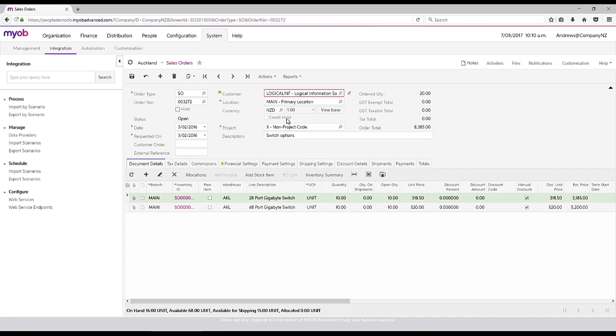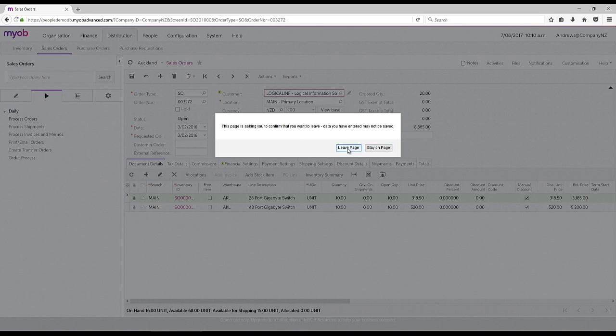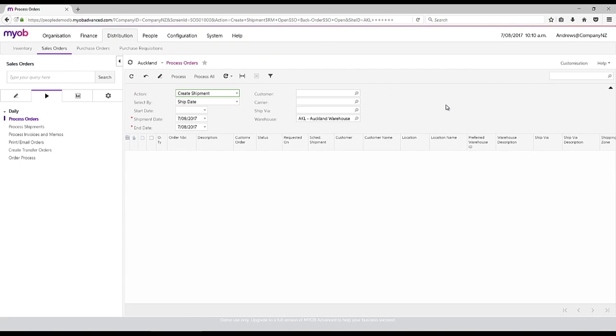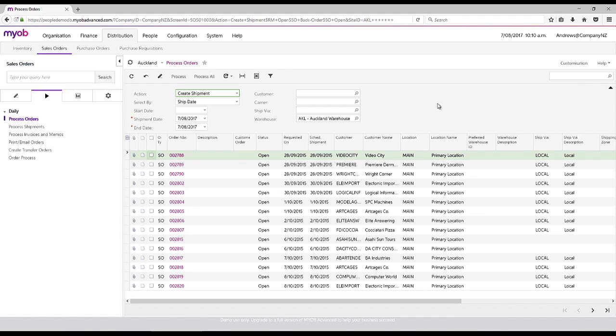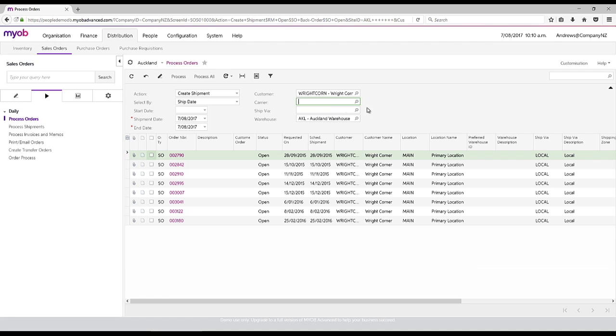Now, when it comes to actually shipping, we can simply create a single shipment directly from an order, but what we can also do is, from this Processes tab, if I click on Process Orders, this is where MYOB Advanced comes into its own. Now, the reason I say this is, from this screen I can simply pick out a single warehouse, Auckland in this case, or if I choose to, I can actually pick out a single customer, and if I go process all, it would generate a single shipment or multiple shipments based on what you've set up.